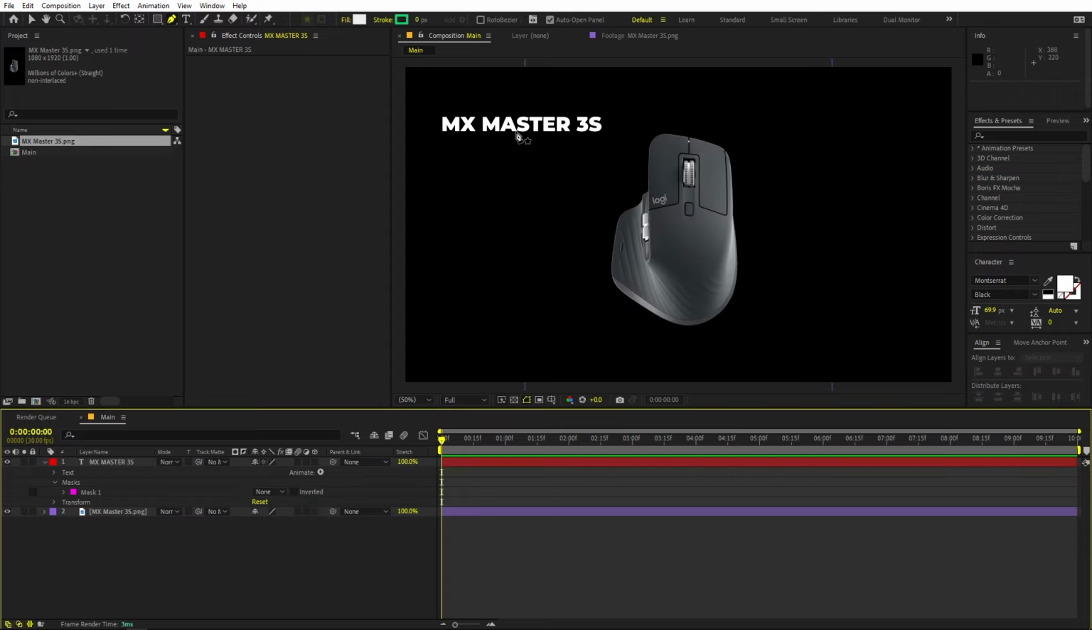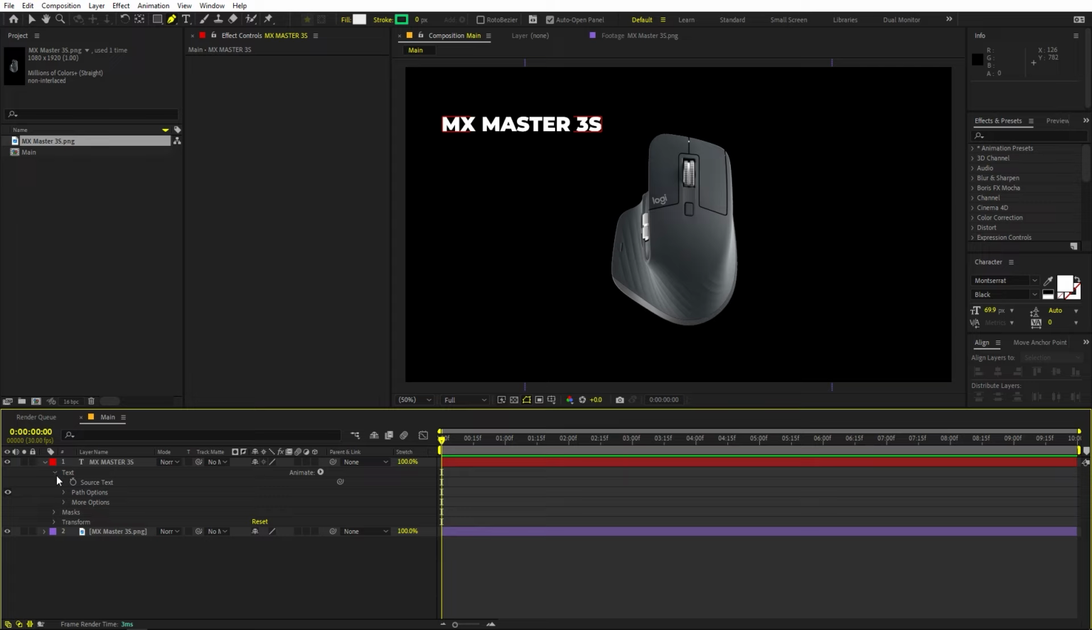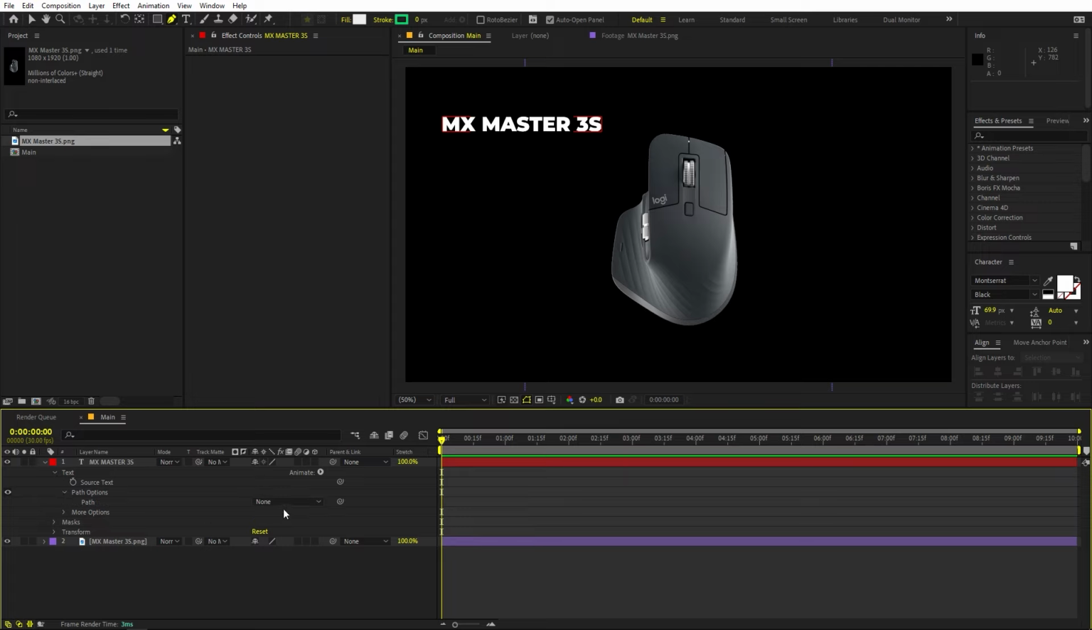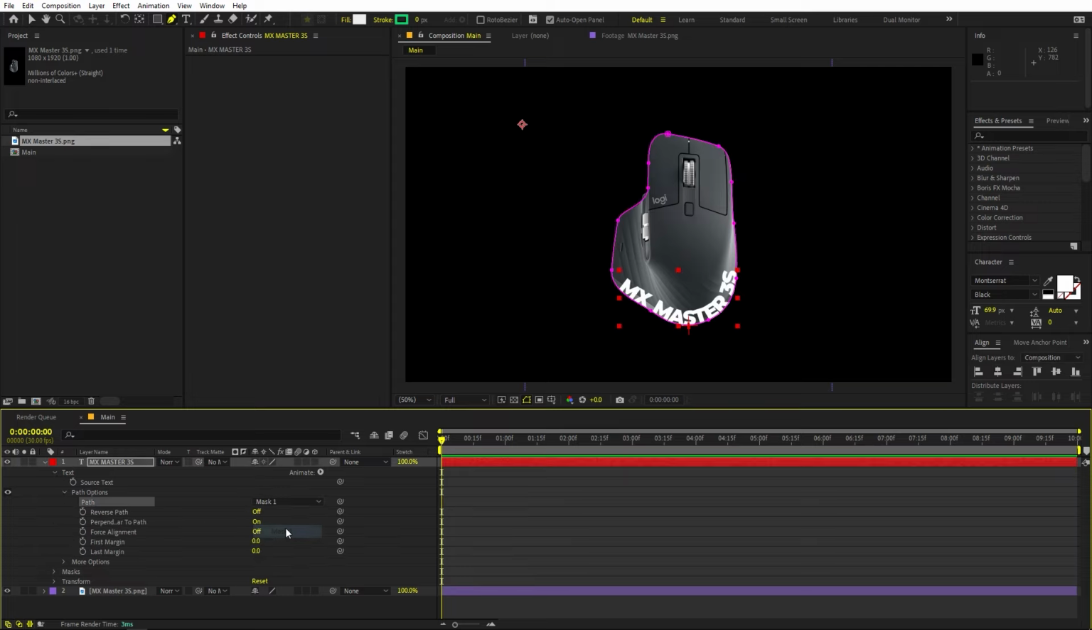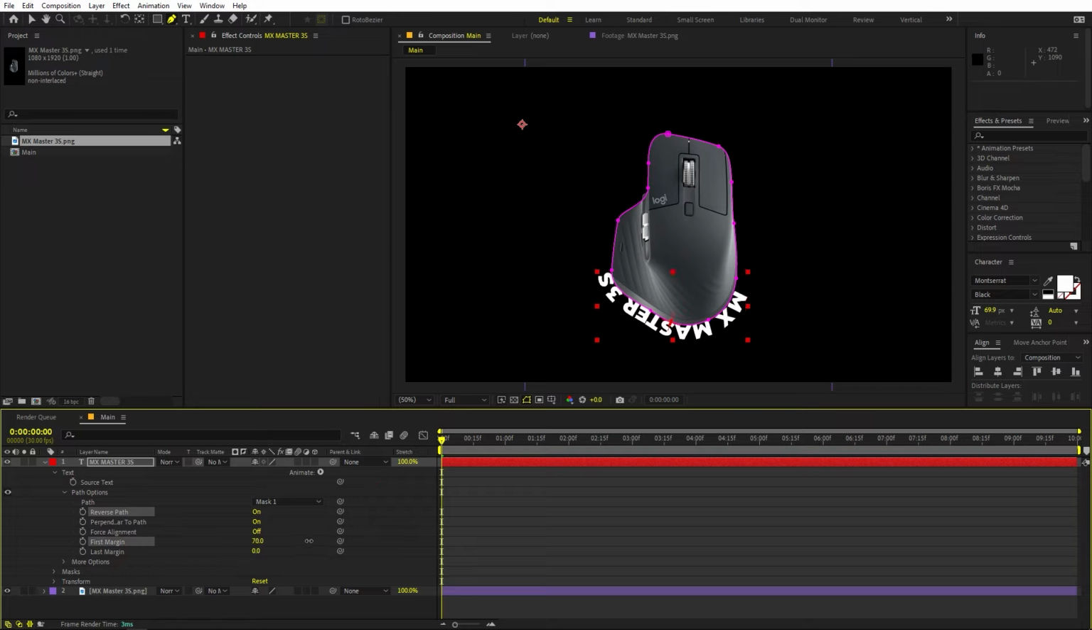Now let's align this text onto the mask. For that you can go inside text, open up path properties, and under here select the mask you just created. Here you can see we have this text on this. Now I'm going to set this to reverse path so that the text is outside. Now in order to animate it, we can simply animate the first margin like that. So here you can see it is moving smoothly.